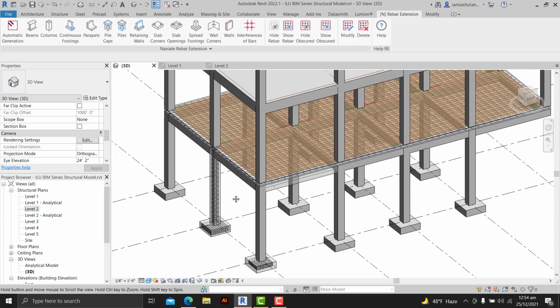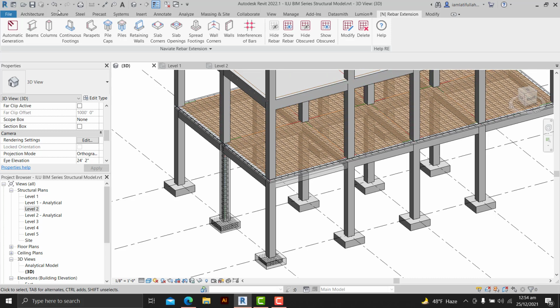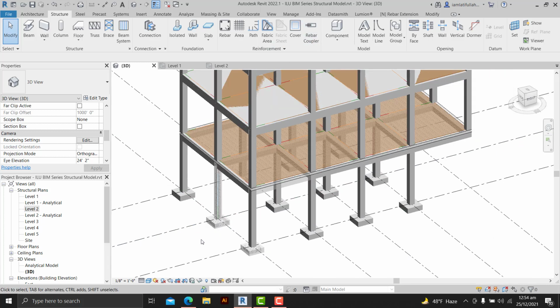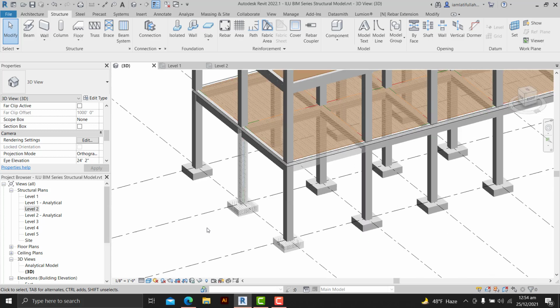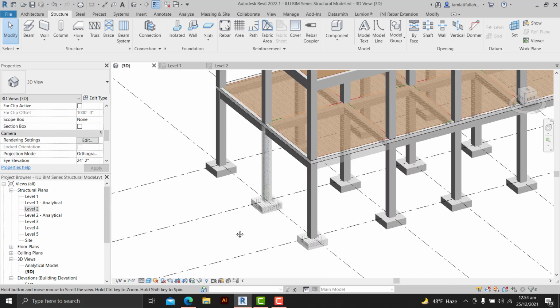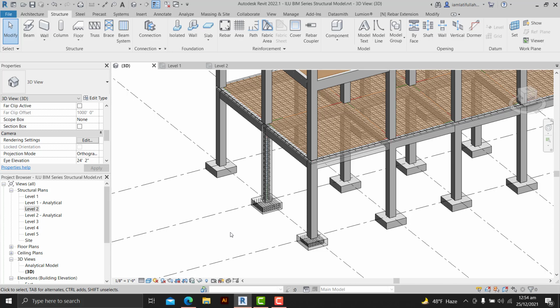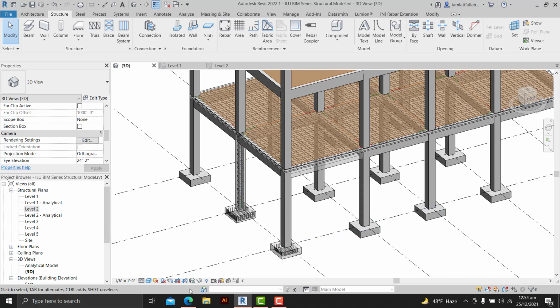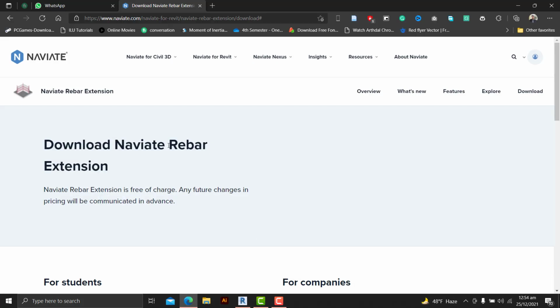So how can you model these reinforcements, or insert them in your structural elements? There are two ways. One is going to the Structure tab, where you will see a separate portion for reinforcement, which says Reinforcement, and there you can see Rebar, Area, Path, Cover, and all those options. And then there is a quick way to do it using an extension. I've come across a beautiful extension. I will provide a link to it, and I've also downloaded it from the same link.